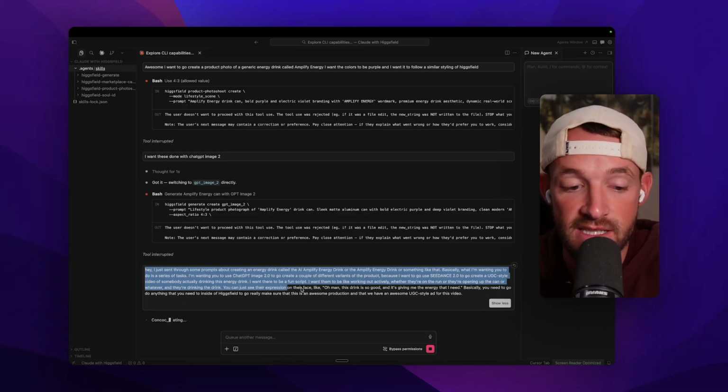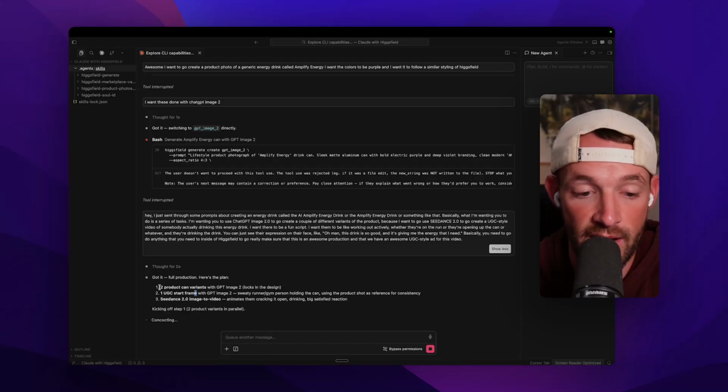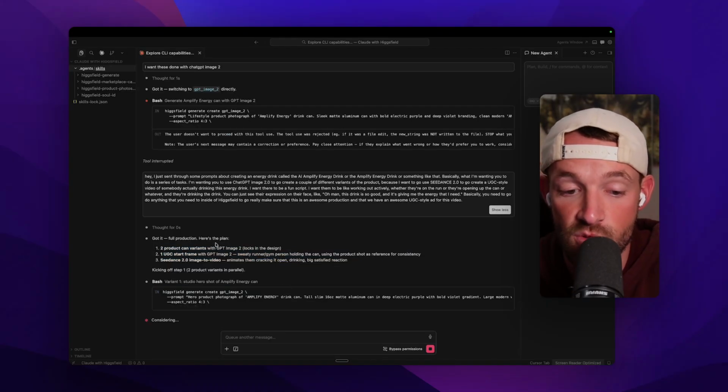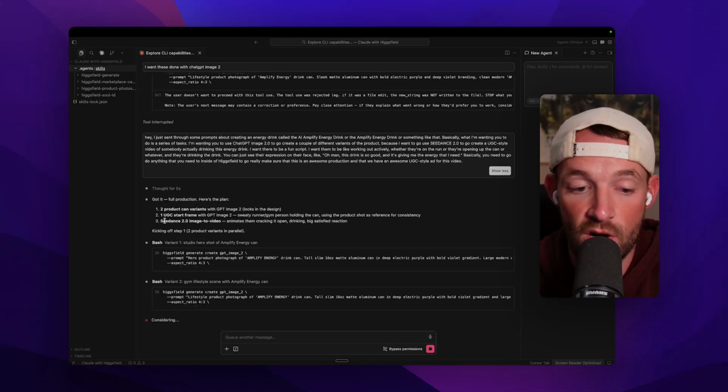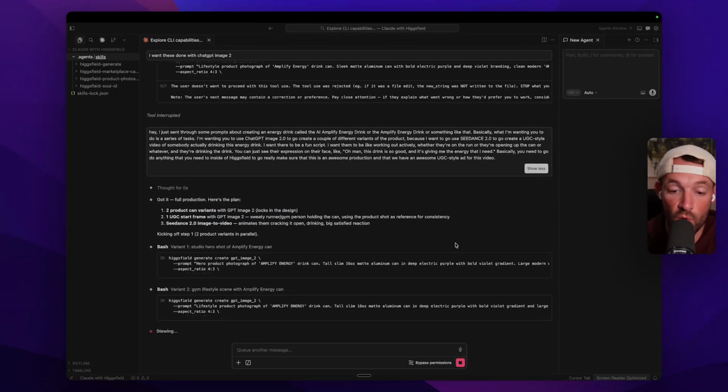So there's the entire prompt that we just gave it, and you can see right here, it got a full production plan. I'm going to create 2 product can variants with ChatGPT image 2, and then we're going to do 1 UGC start frame with ChatGPT image 2, so a sweaty runner, gym person holding the can using the product shot as a reference for consistency. And then we're going to use CDance 2.0 image to video, which animates them cracking it open, drinking, and a big satisfied reaction. So we're going to let that cook for just a second and see what it comes up with.